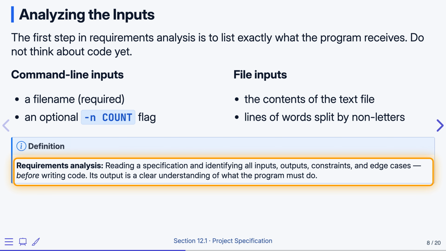This careful listing has a name. It is called requirements analysis. You do it before you write any code, and the result is a clear understanding of what the program must do.